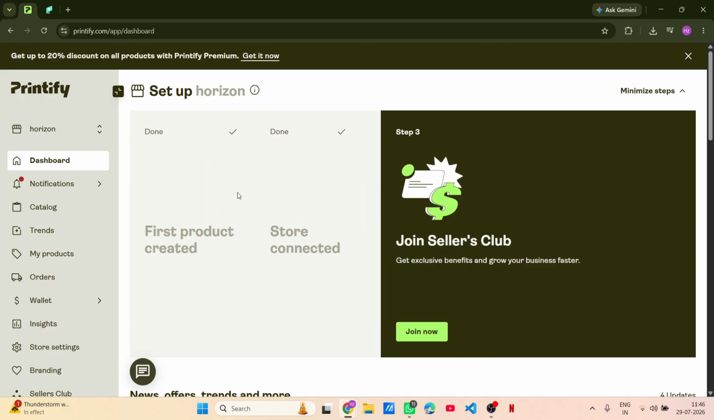The Printify AI image generator is a powerful tool that allows you to create stunning images for your merchandise effortlessly. Whether you're designing for t-shirts, mugs, or any other custom products, this tool can help you generate images that not only resonate with your audience, but also stand out in the marketplace.